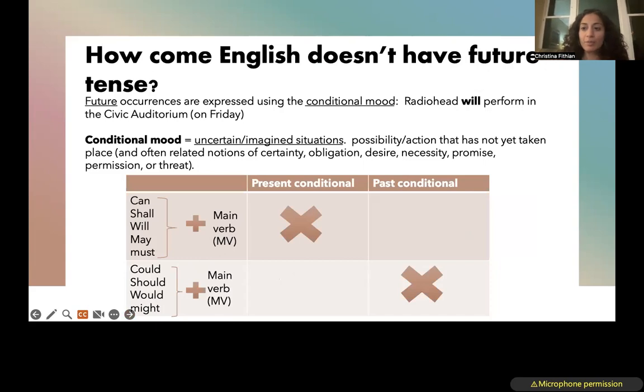So, we've been talking about tense and how we only really have two tenses, past and present. We don't have future tense. And you might be wondering, well, why do we not have future tense? I mean, certainly we can talk about things in the future, but let's think about that for just a minute. The future is always uncertain. And when we're talking about uncertain or imagined situations, what do we use? We don't use a tense. Tenses are for certain events. Instead, we use a mood. We use conditional mood.